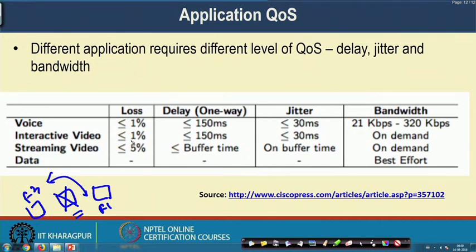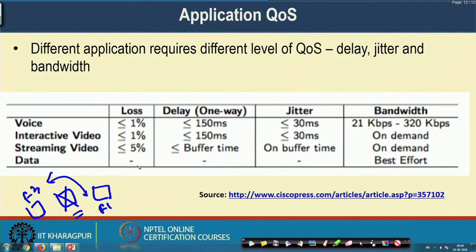The delay is equal to the buffer time at the client side. Jitter again depends on the buffer time, and the video is on demand. If you are going for high definition video, you will require more bandwidth. For normal data transfer, we do not have any bound on loss, delay or jitter, and the bandwidth is best effort, the best bandwidth that you can support for that application.